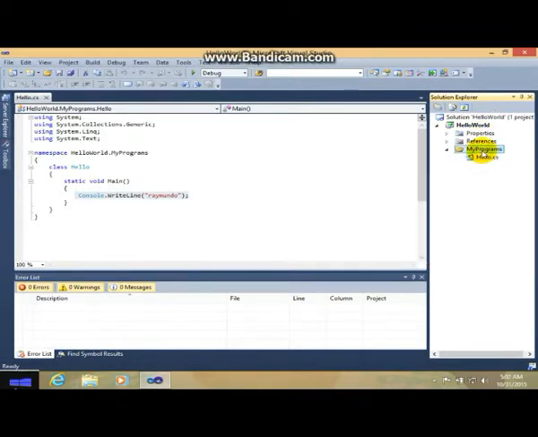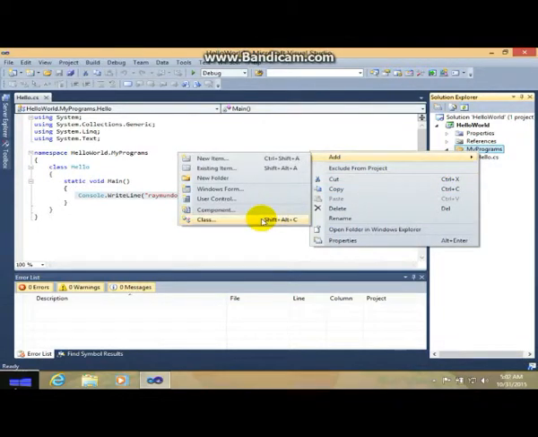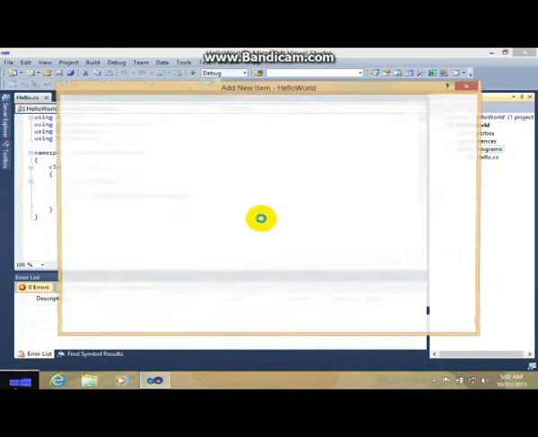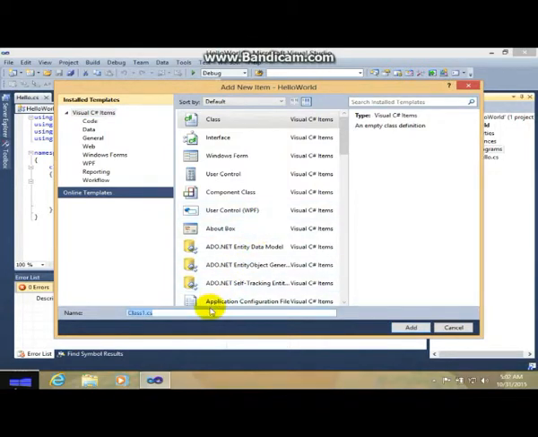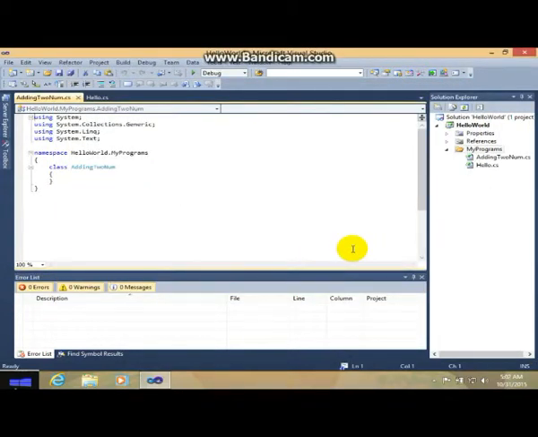So right click on the folder, my programs, or whatever name you use. Create a class. This class will be adding two numbers, so I name it adding. Okay, add. Here, this class is named adding two numbers.